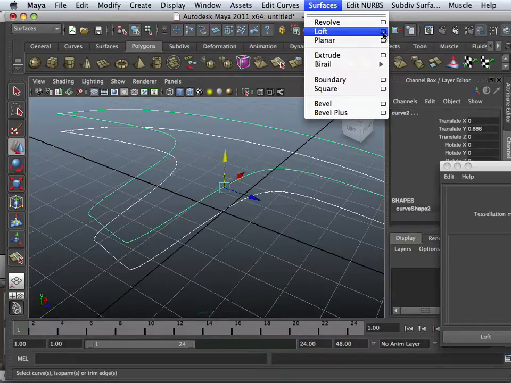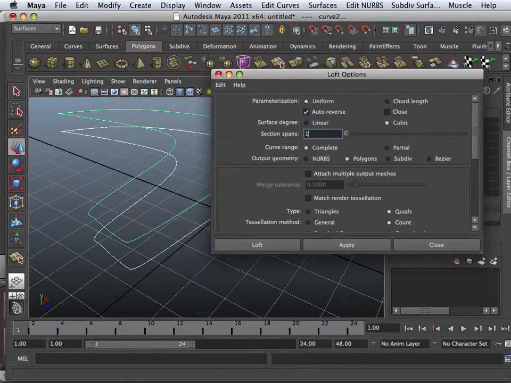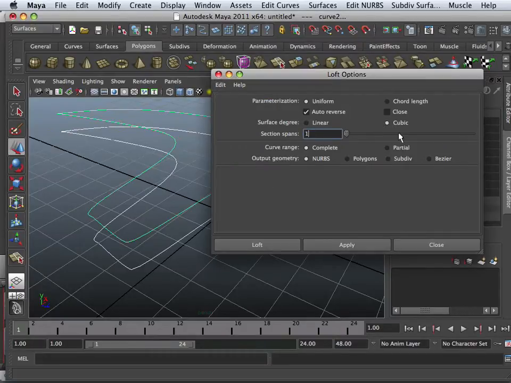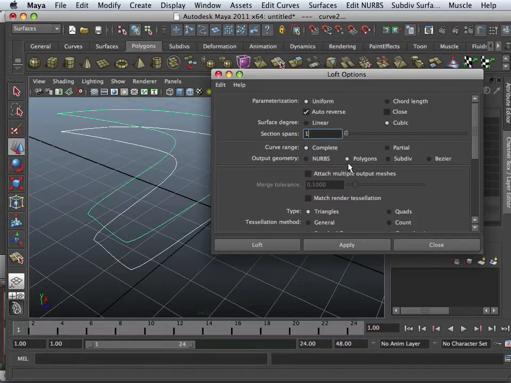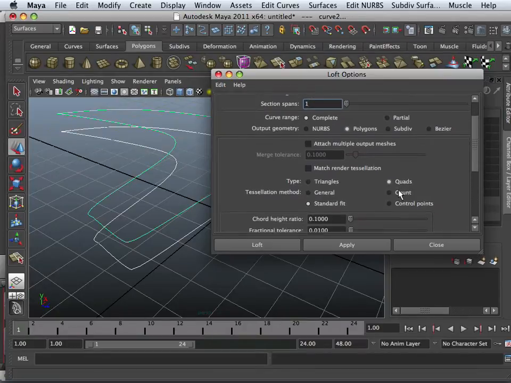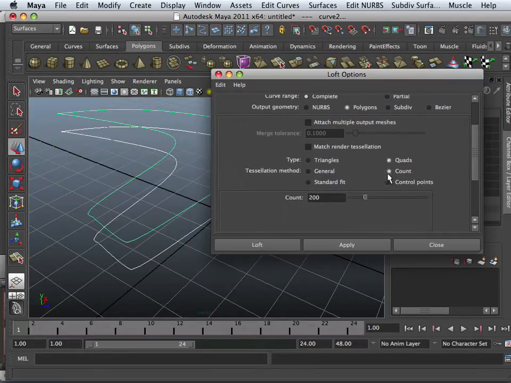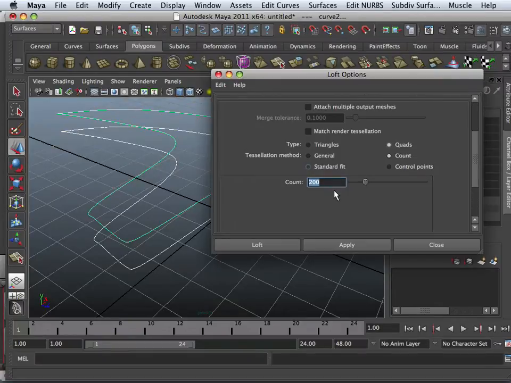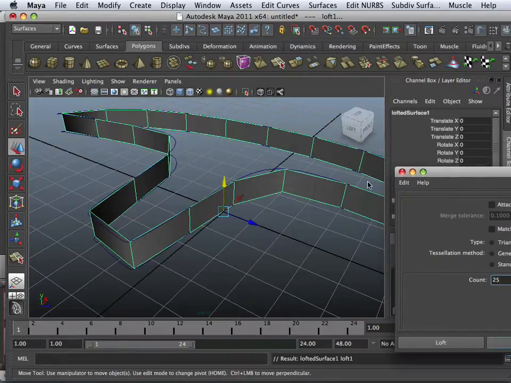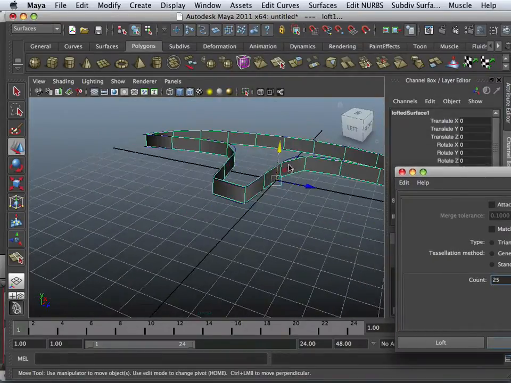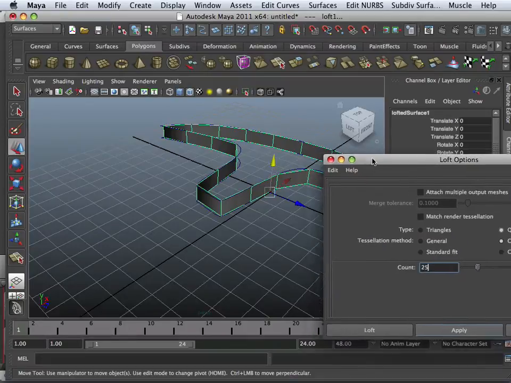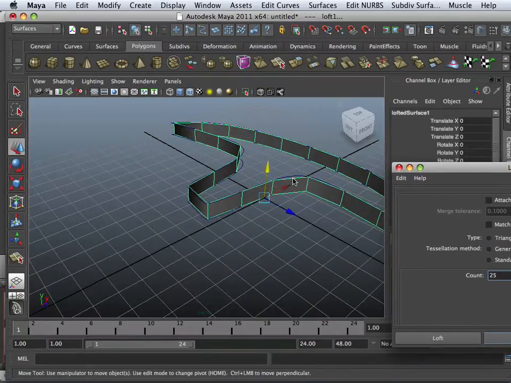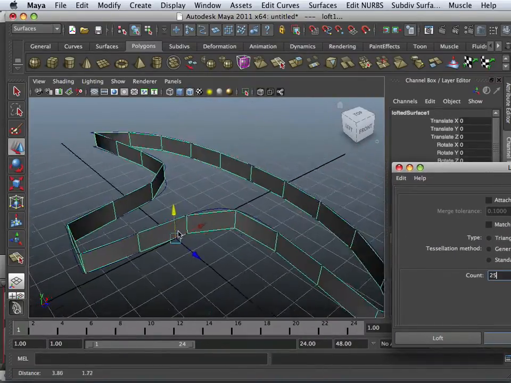loft, square box, and I can choose a tessellation here of, let's see, I'll just go back to the reset settings. Okay, so what I want to do is go polygons, I want to go quads, and I want to go count. And I'm going to choose a really low polygon count of like maybe 25. Good. So the reason I chose a real low one is because it allows me to actually retopologize the surface.